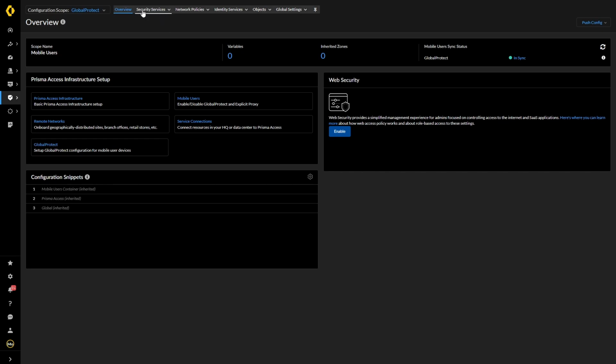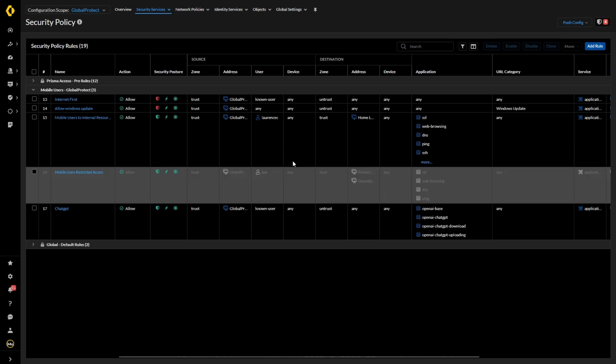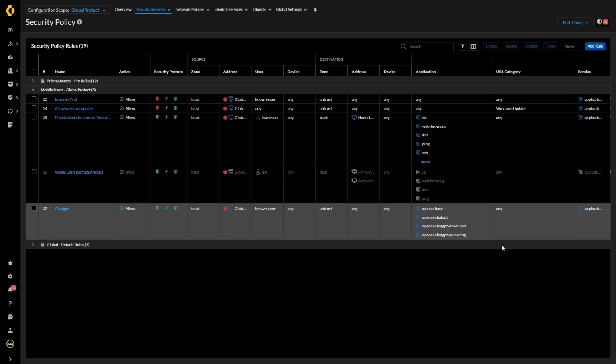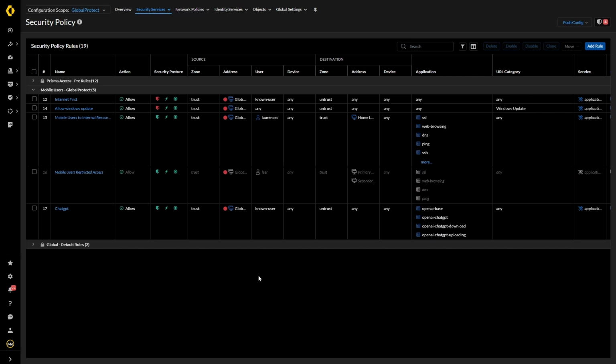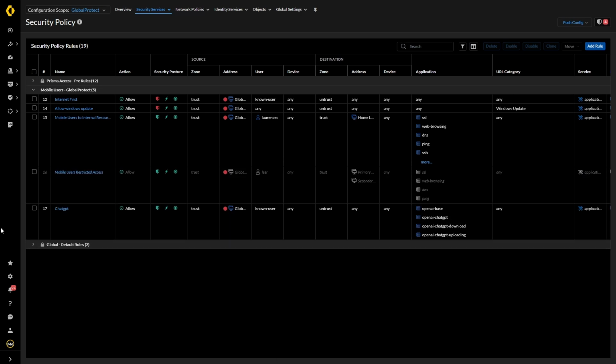So what we've done here is in security services, we've got the security policy. So if we look at the security policy, we can see the security policy there. It's set out the same way, pretty much. Bearing in mind that with Prisma Access, you have to have a CDL license. As you've got a CDL license, by default, the firewall will log to CDL.